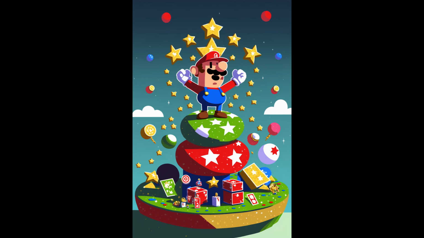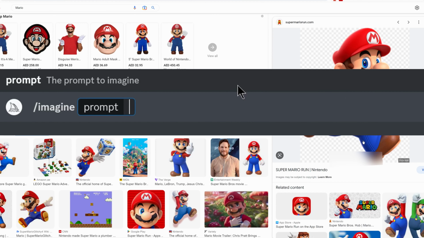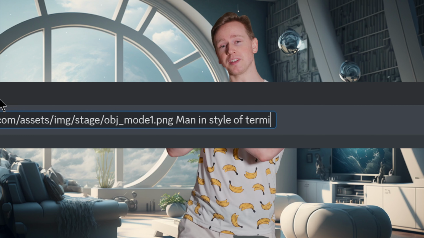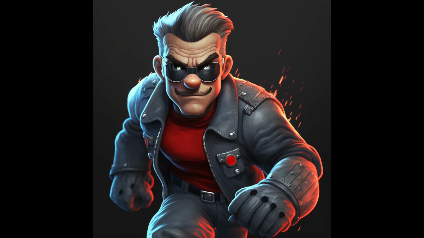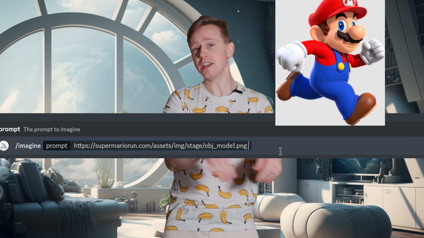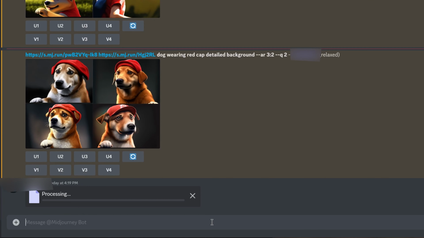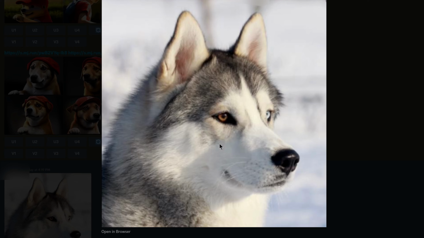If you want to include an image in your prompt, simply find an image on the net and then right-click copy image address, then paste it at the beginning of your prompt. And then you will need to invoke the image in your prompt. For example, just write man in style of Terminator. And if you want to mash 2 images together, all you have to do is just link the main image first, and then you link the second image. You can also just upload any image that you have directly to the Midjourney bot, and then copy image address from there. Finally, here's the best part of the video, 6 tips of how I like to use Midjourney.